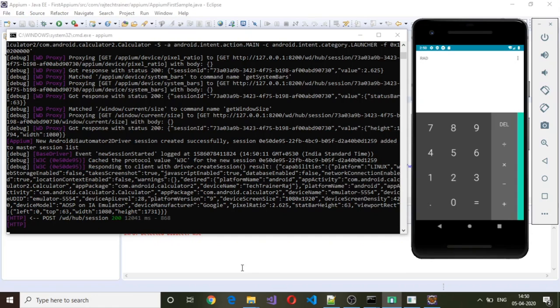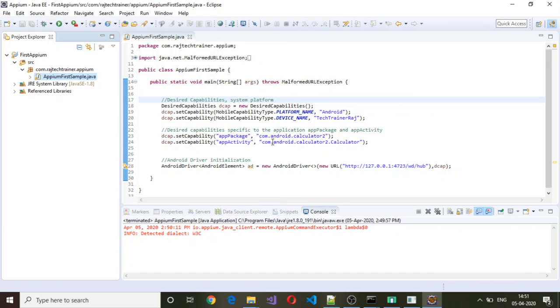So this is how we can write a simple program to invoke a particular application on an Android virtual device using a Selenium Java client application. In the next session, we will see how to recognize the values for a particular application for these two parameters, that is the app package and app activity parameters.